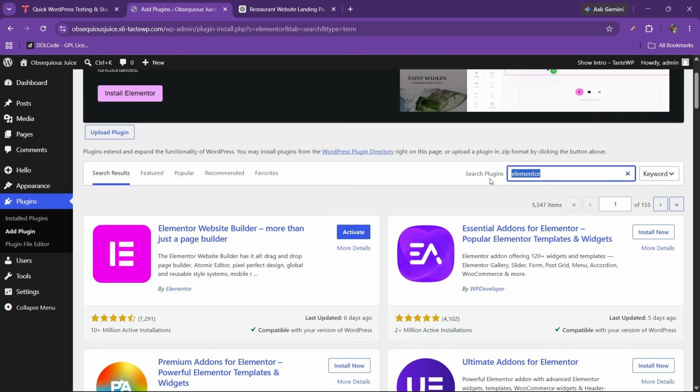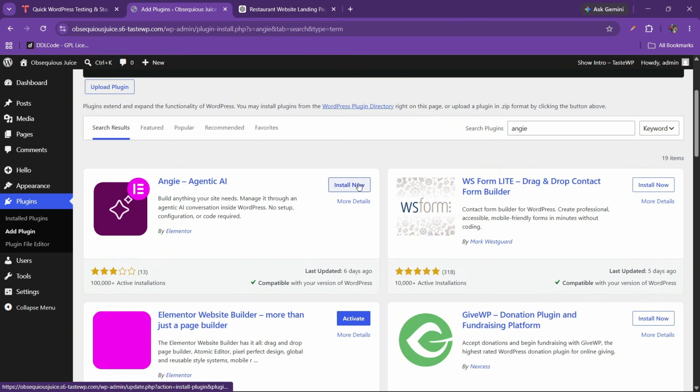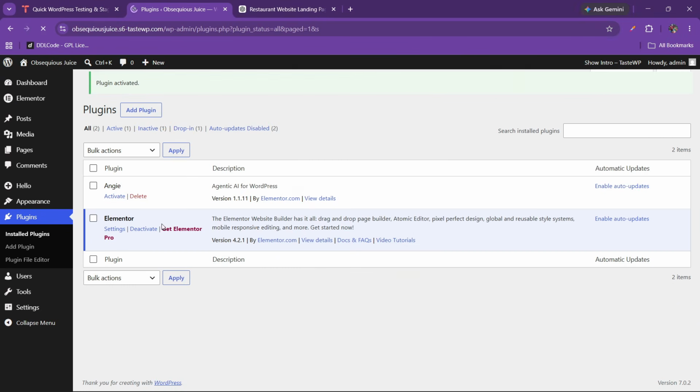Let me install Angie first. I think Angie is the name. Angie, Agentic AI by Elementor. So we're gonna use this. Let me go here, and we can activate this plugin from here, Elementor website builder, more than just a page builder. After that you can see this is activated.